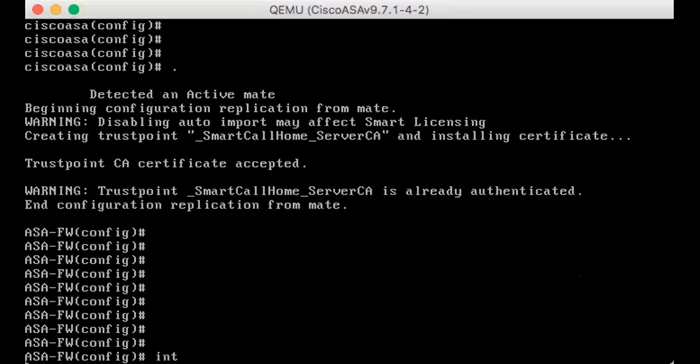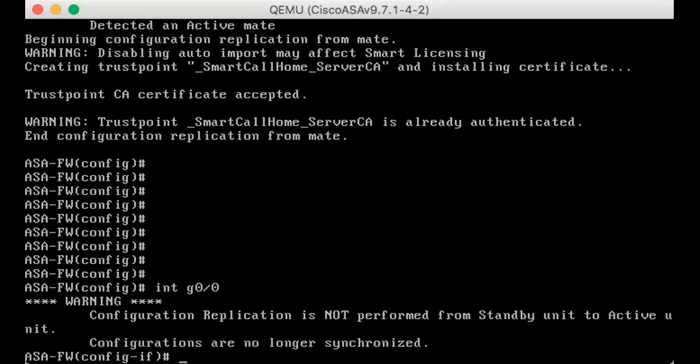So if I go to interface gig 0/0, what it says is: configuration replication is not performed from standby unit to active unit. Configurations are no longer synchronized as of now. So this means you cannot configure anything in this ASA while on the standby unit. Since this is standby, you cannot configure, although yes, it is possible to enter commands. The config will not be synchronized between devices. You can enter some commands, but it will not synchronize between the devices.